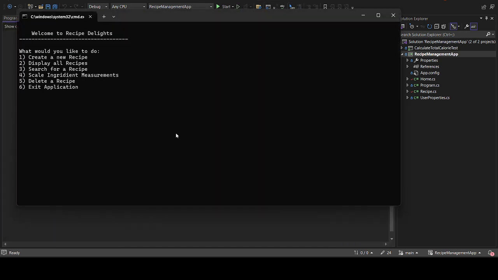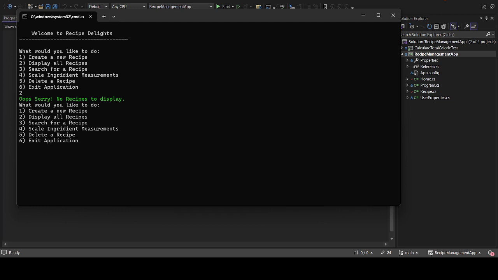And now when running the application, it'll display to the user: do you want to create a recipe, display, search, scale, delete, or exit the application. So if they say, for instance, display all the recipes, it'll say, oops, sorry, no recipes to display. But when you're creating the recipe, it'll ask for the name. So fruit salad. And then it'll ask how many ingredients.